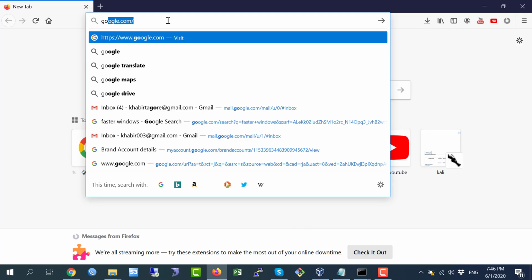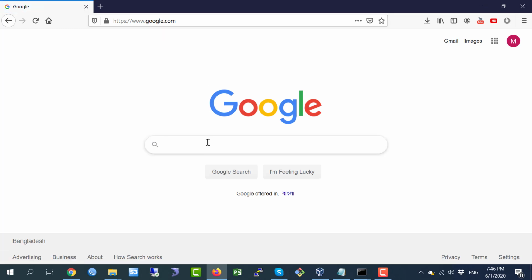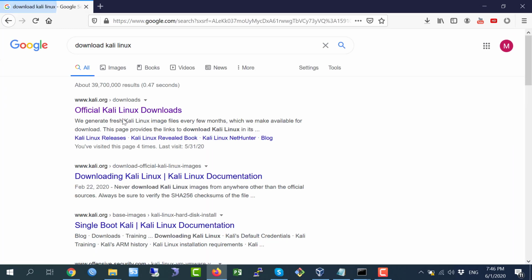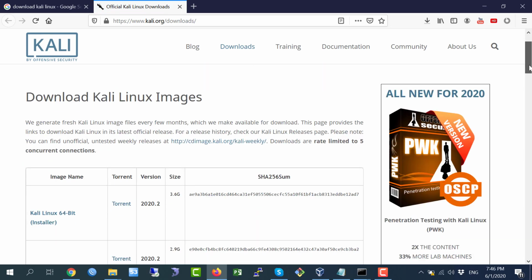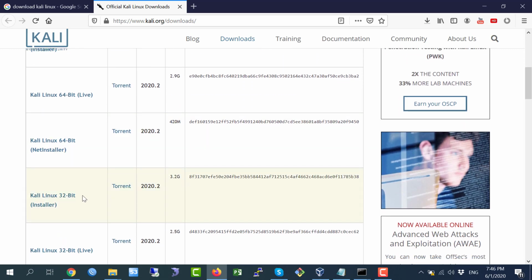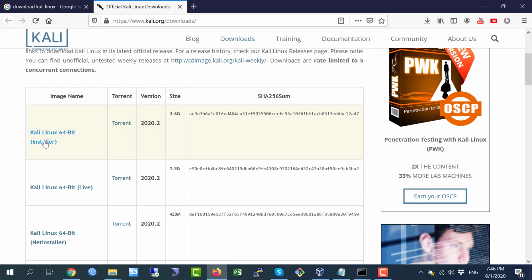Just go to Google and search for Kali Linux. Now I am going to use kali.org, then download. Here you see a lot of versions: Kali 64-bit installer and also Kali 32-bit installer. Though my PC is a 64-bit system, now I am going to the 64-bit, and you see here the download from this one or via torrent. Okay, I am going to click this one.